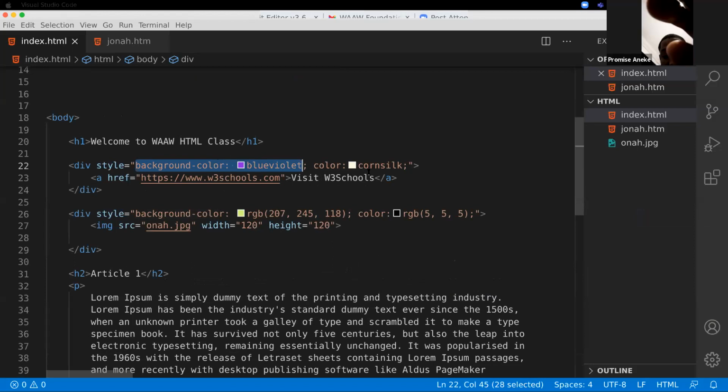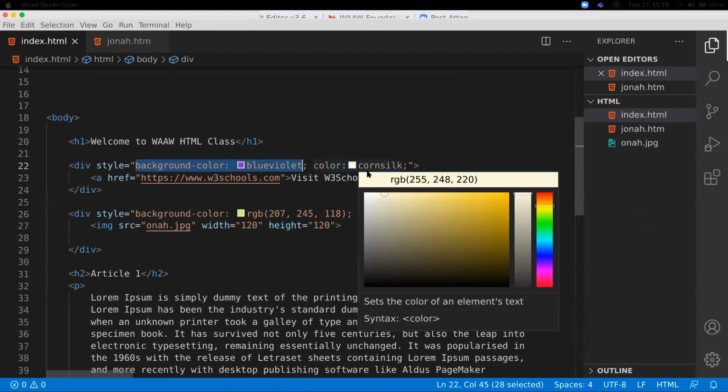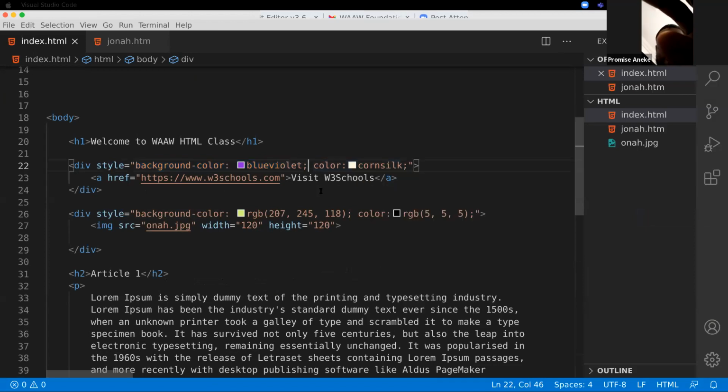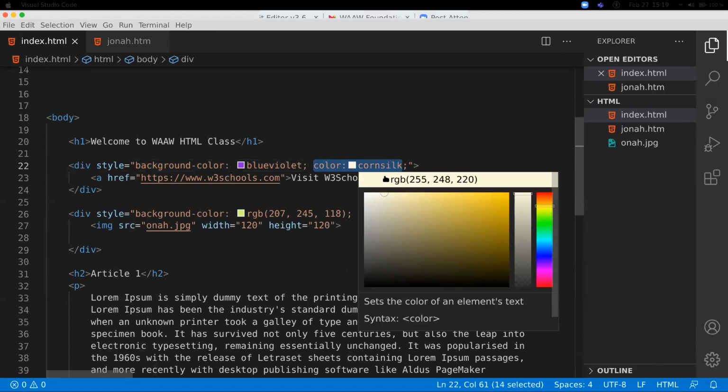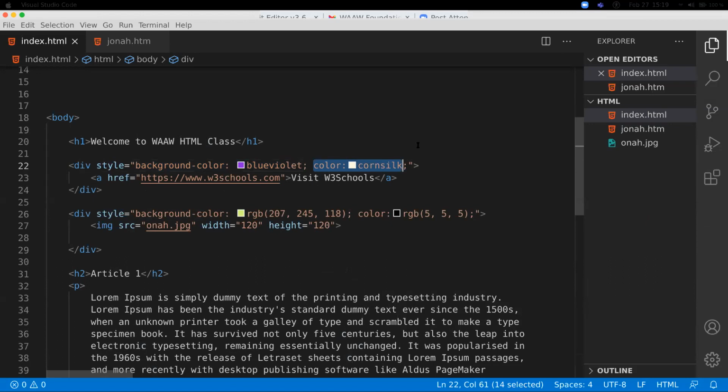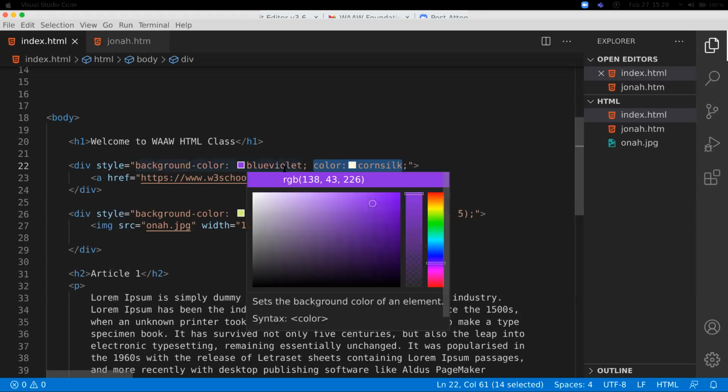Style attribute, we have background color as the property. Then we have the value violet blue, followed by a semicolon. Then we have another property value pair here, color as the property and corn silk as the value. Corn silk is a type of color. So can we see that? I can have several others.